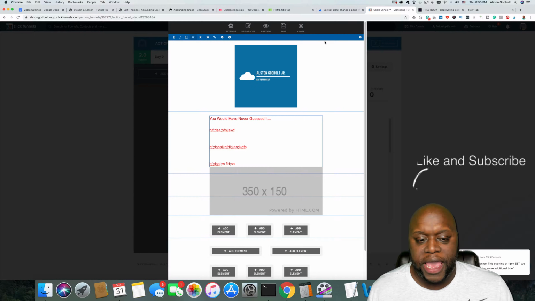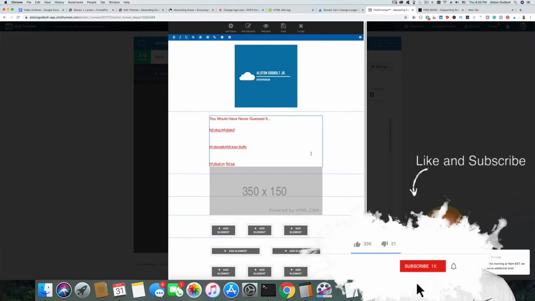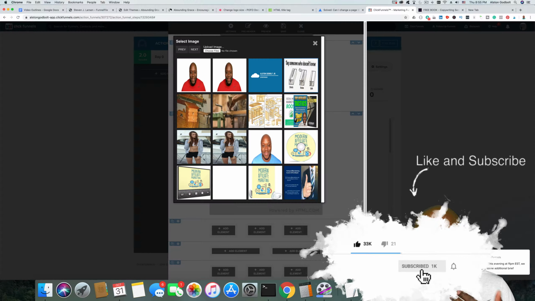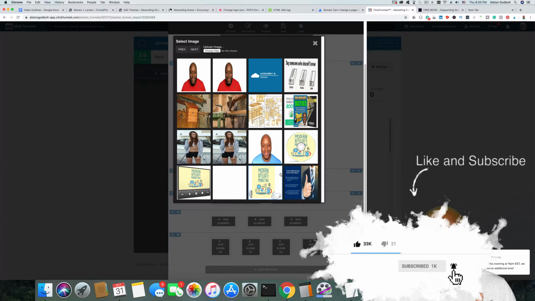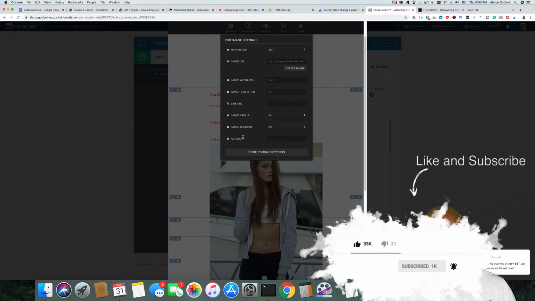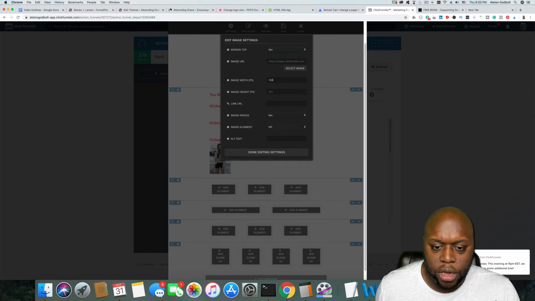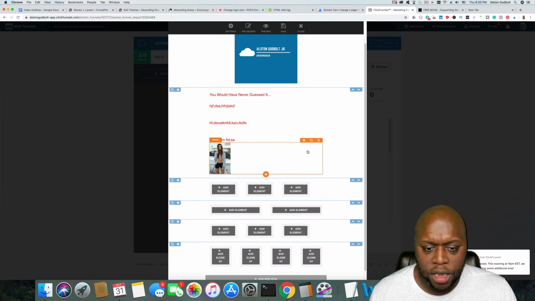You cannot add an image right here. You have to break essentially and add a new element, and this element would actually be an image. So we go in, we select the image. Let's do this one again, and then we can actually adjust the size. Let's adjust this to 100, click done, and then we have more options.